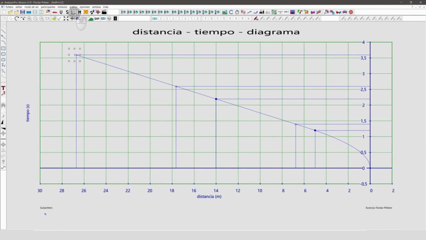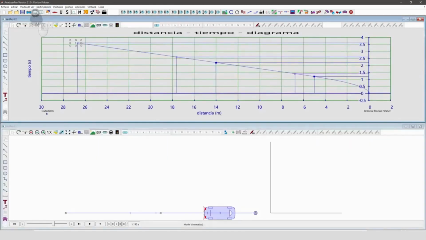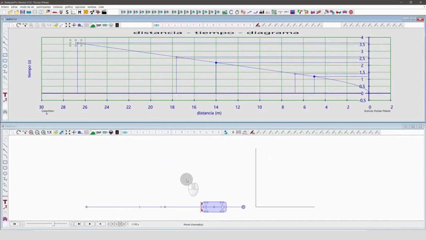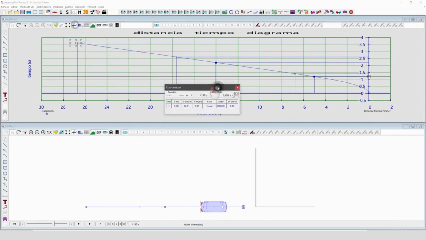If we open the coordinate display now, while the diagram is open, you can see a horizontal line that moves downwards with the expiring time and shows us constantly where we are in the distance time diagram at the moment. The movie runs simultaneously, of course. Now let's close the distance time diagram again. Let's take a closer look at the driving line now.